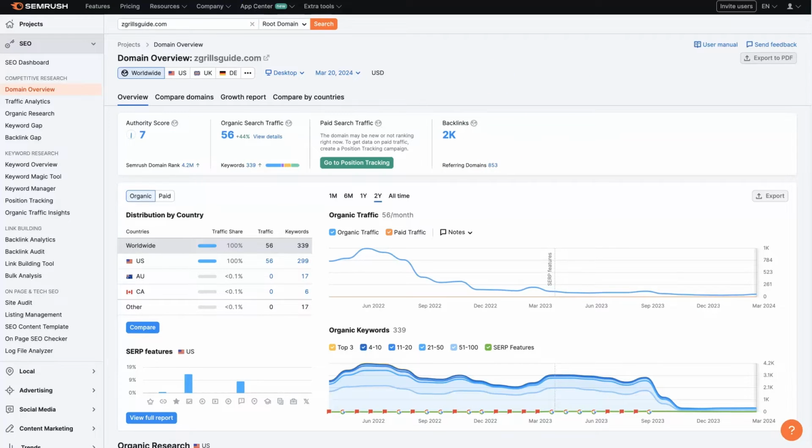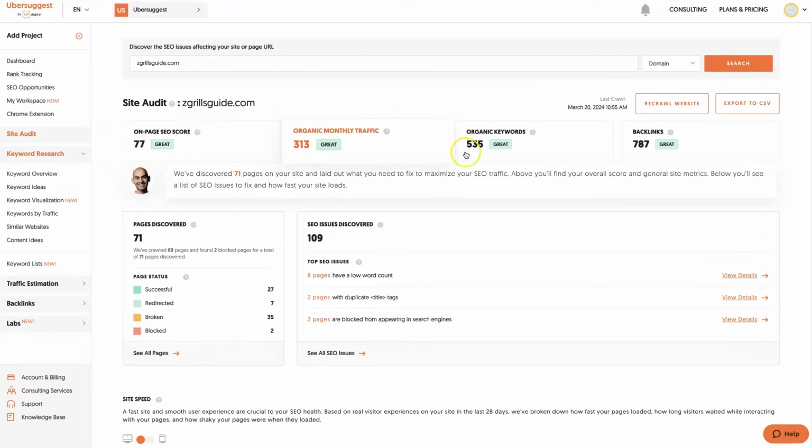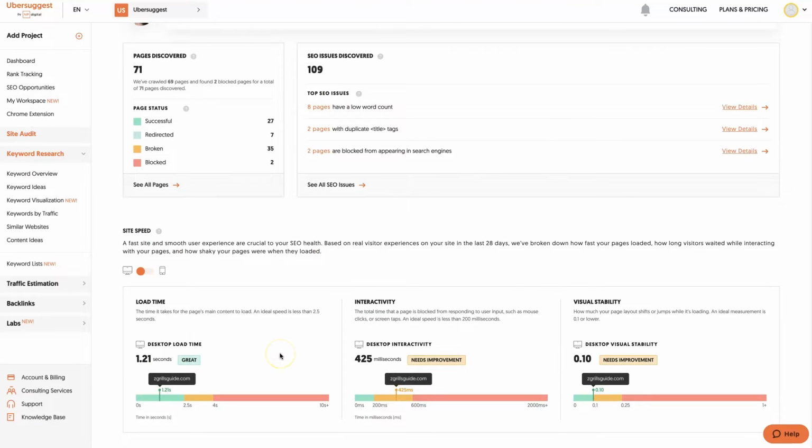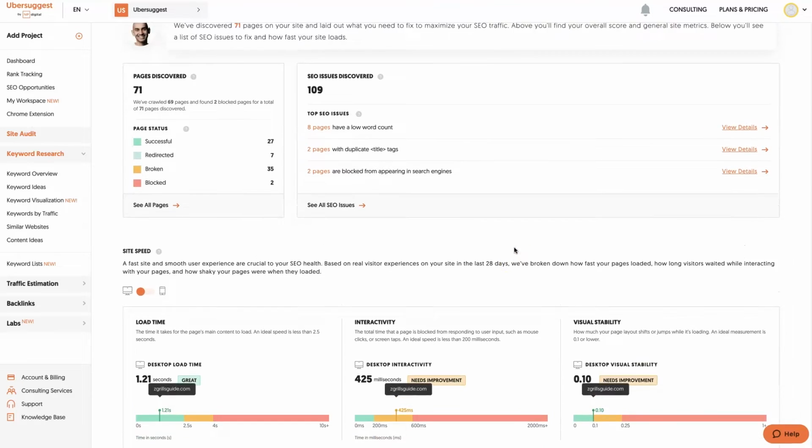However, if we do that same search in Ubersuggest, it's just going to show us a limited selection of data. It has the core elements like on-page SEO score, organic monthly traffic, organic keywords, backlinks, similar to what's on Ahrefs. And then some technical SEO stuff, as well as page speed, so how fast the website is loading. These are high-level metrics, the nuts and bolts of SEO. However, this isn't going to show us really anything for paid ads.